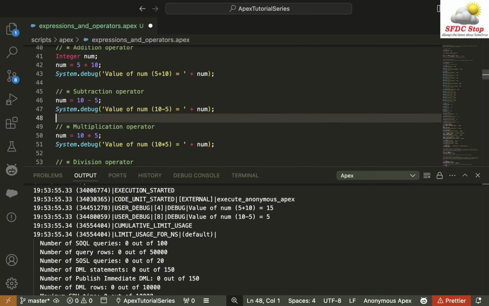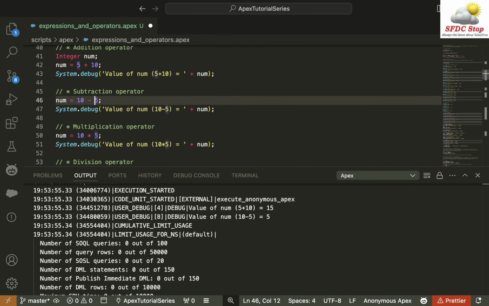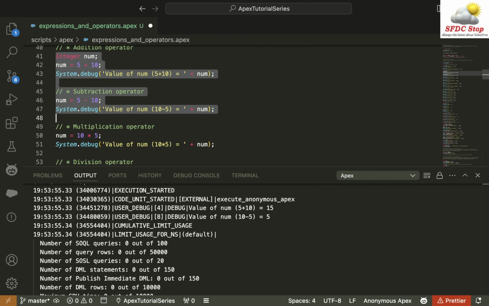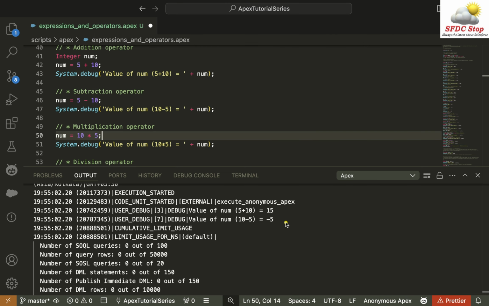I can do the reverse here as well. For example, let's say if I do 5 minus 10, this is also fine, right? So let me just execute the whole code. Now if you see, in this case, the result is coming as minus 5. Why? Because instead of doing 10 minus 5, we are doing 5 minus 10 here.